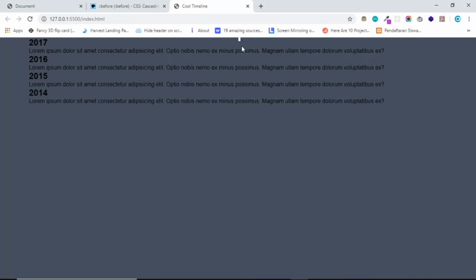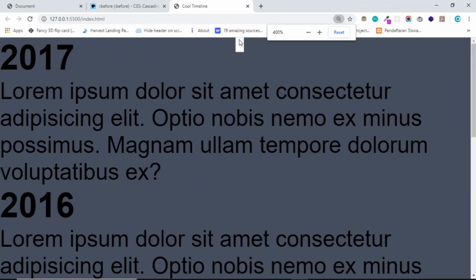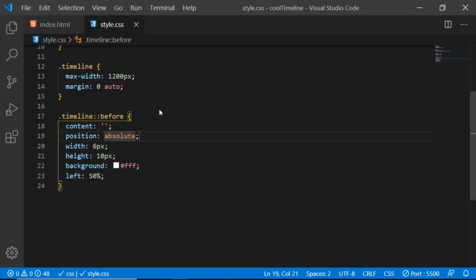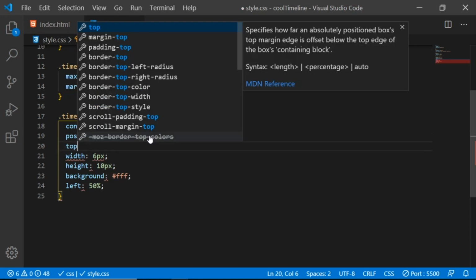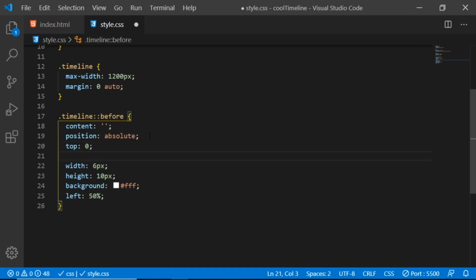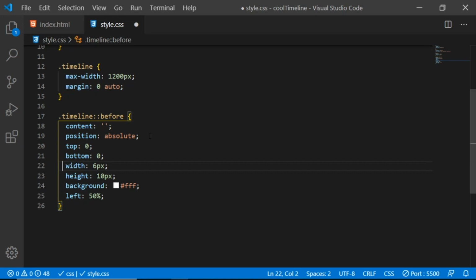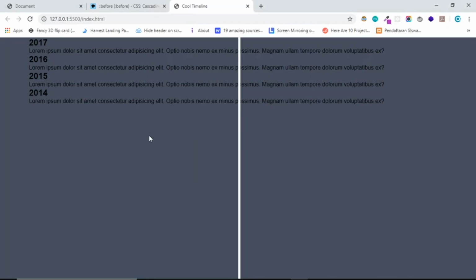Save, and now we should have this white box. I hope you can see this, and this is what I mean. So let's make that smaller again. Here we go, and now it should start from top 0 and bottom 0. Okay, if I do this and I remove the height, it should be like that.